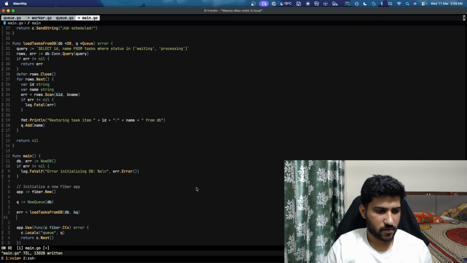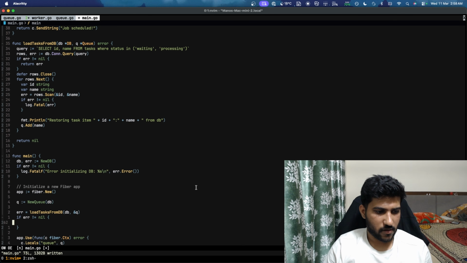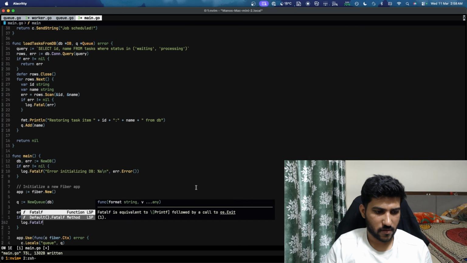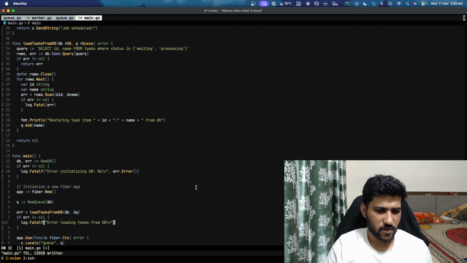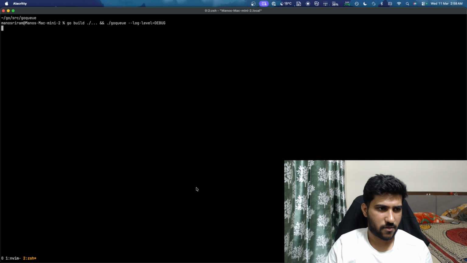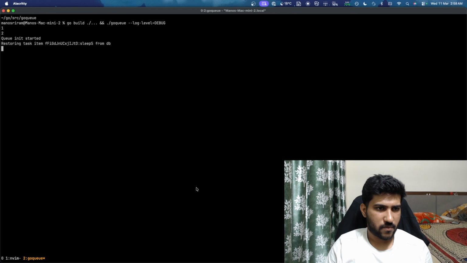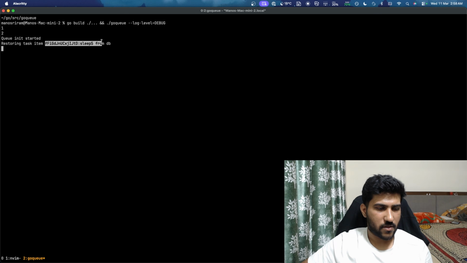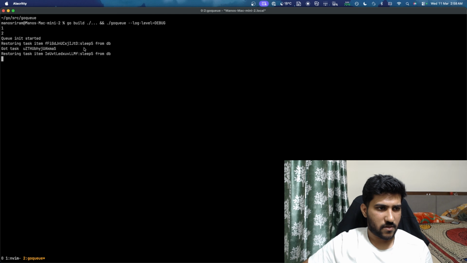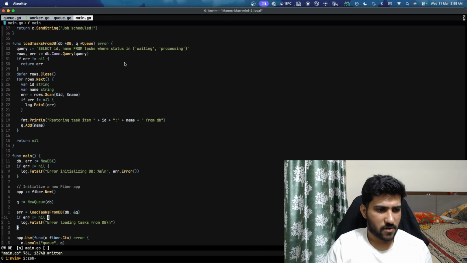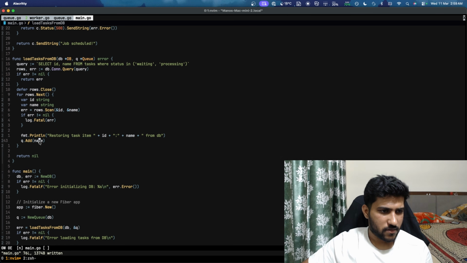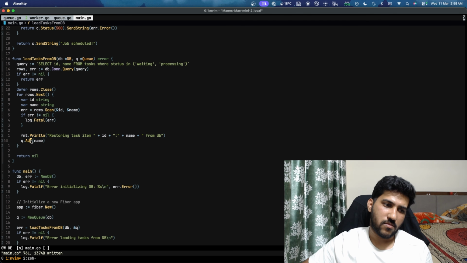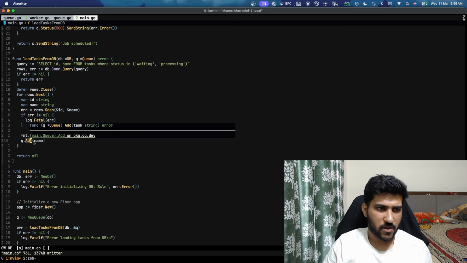So if again error is not equal to nil, I'll just stop this. Error loading task from the DB. I'm not sure if we need to stop the server for this, but I think that's a correct way to do it. So we get this, it's restoring. One by one, it starts to restore. But my question is, is it restoring?